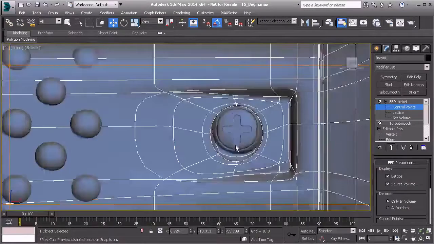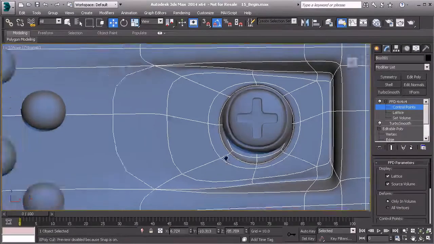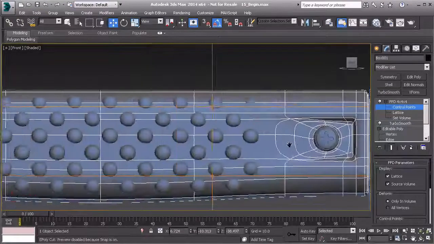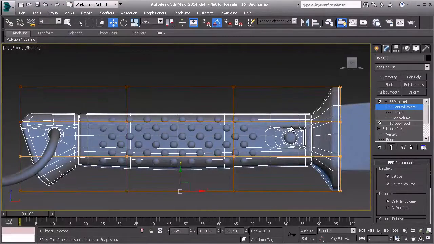So for the example here, you can see that the screw head appears to be offset from the hole that was there from before. And the reason for that is because the vertices were influenced a little bit by the FFD modifier. So how do we ensure that some vertices are not influenced by the FFD modifier? Can that be done? And the answer is yes. The way that we would do this is we would actually set our volume for our piece here.